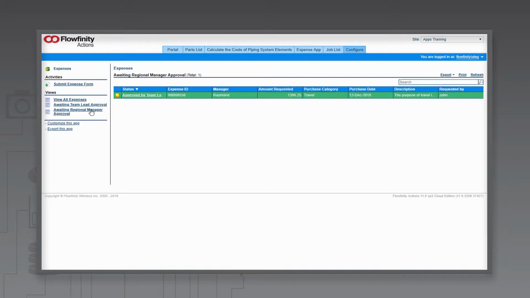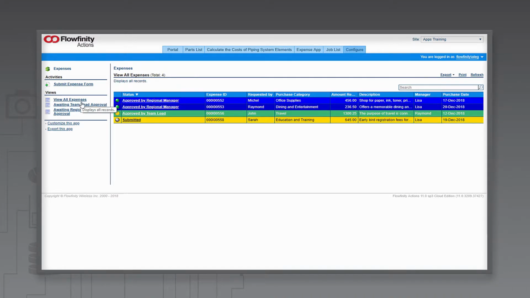For this example, we have assigned all employees the regular user role, all team leads are assigned the supervisor role, and all regional managers are assigned the power user role.